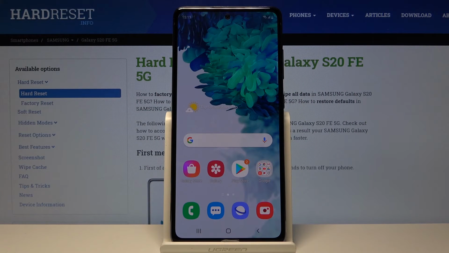Hello, in front of me I have Samsung Galaxy S20 FE 5G, and I'm gonna show you how to enter the download mode on this device.